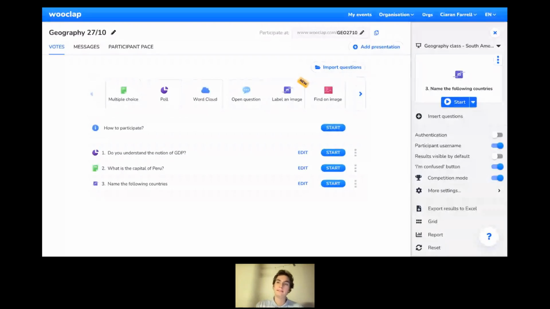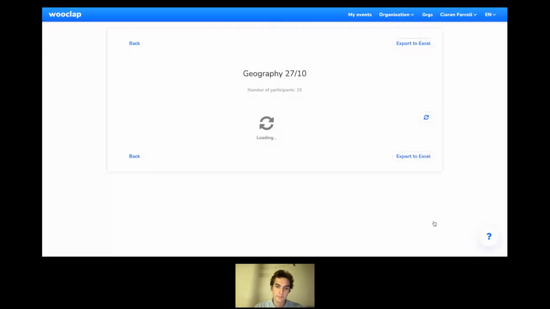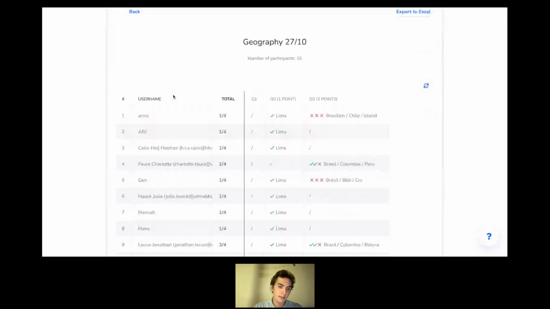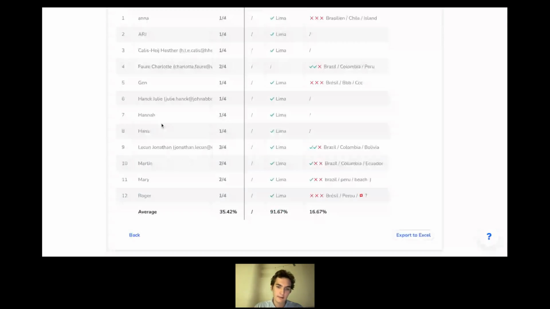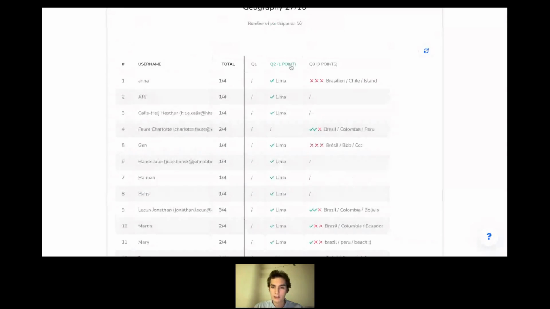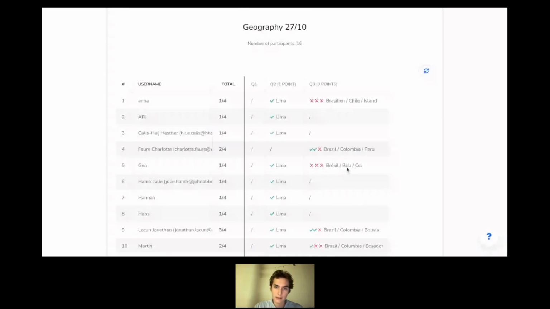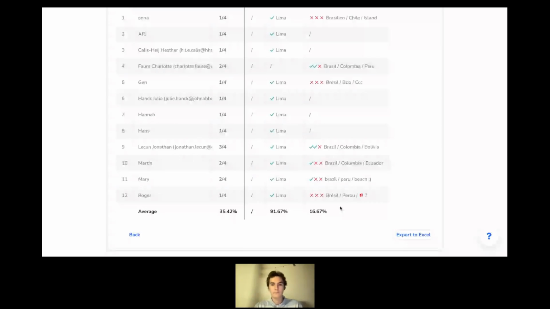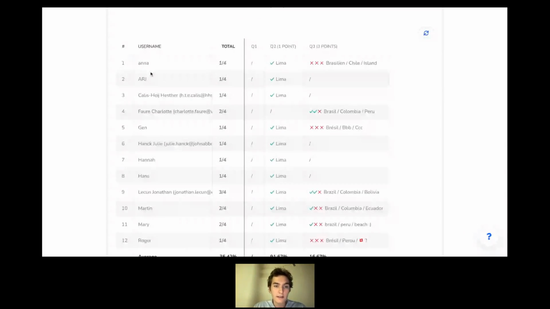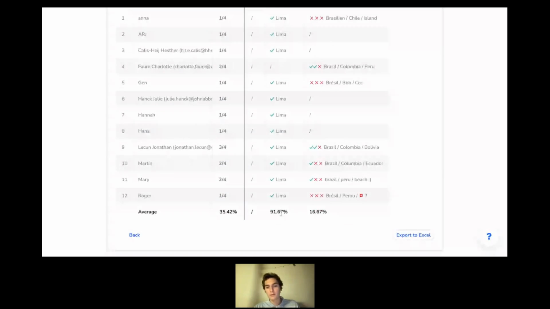In Wooclap, you can see everything in a grid format. So here, if I press on grid, I can see each user on the left-hand side here, and then per question, the answers that they gave, as you can see here. So it really gives me on an individual level an understanding for each student of their understanding of these different notions. But then at the bottom as well, I'm going to get the percentage for each question of correct answers.